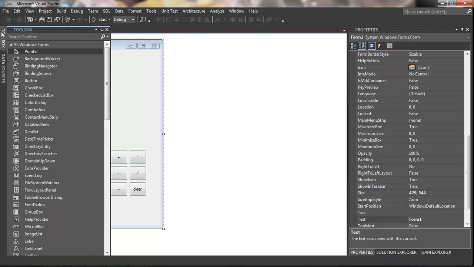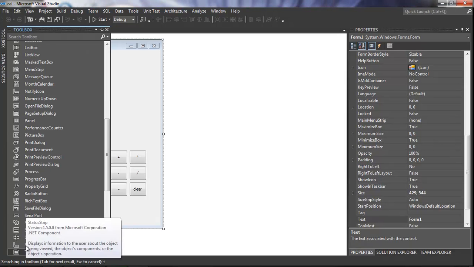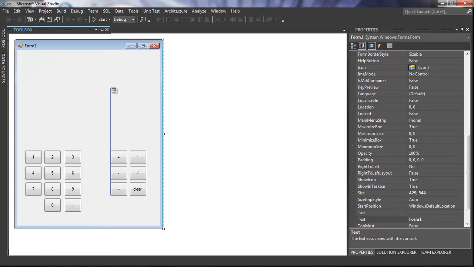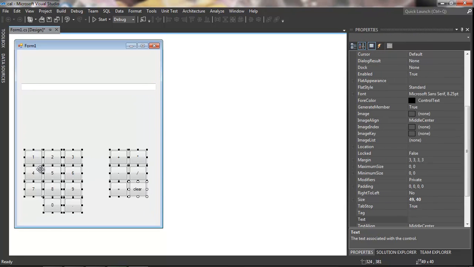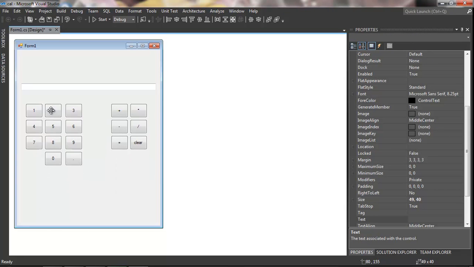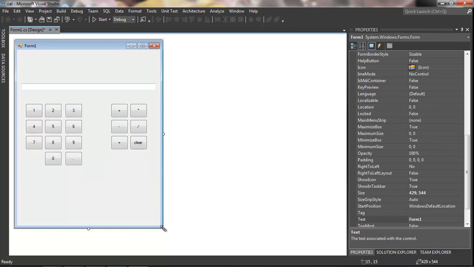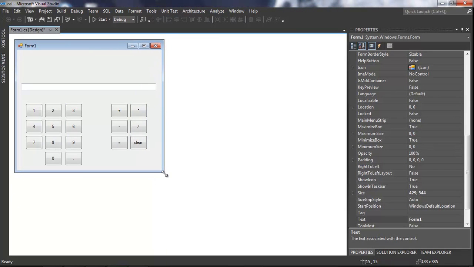Now you're going to want to go back to your toolbox, and add in a text box. This will be where the actual numbers are going to be entered. You can stretch this out as long as you want, put it wherever you think it needs to be, but it honestly does not matter, just like the buttons, because everything is probably going to be small and compact. It's just a pretty simple calculator.